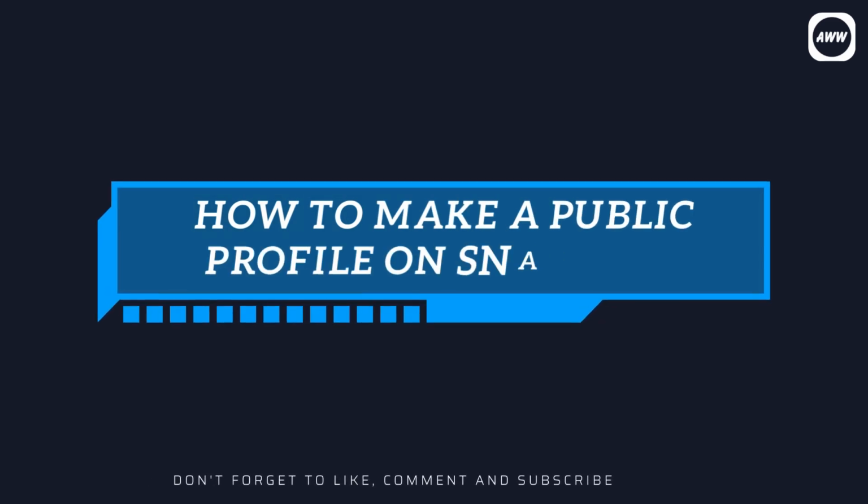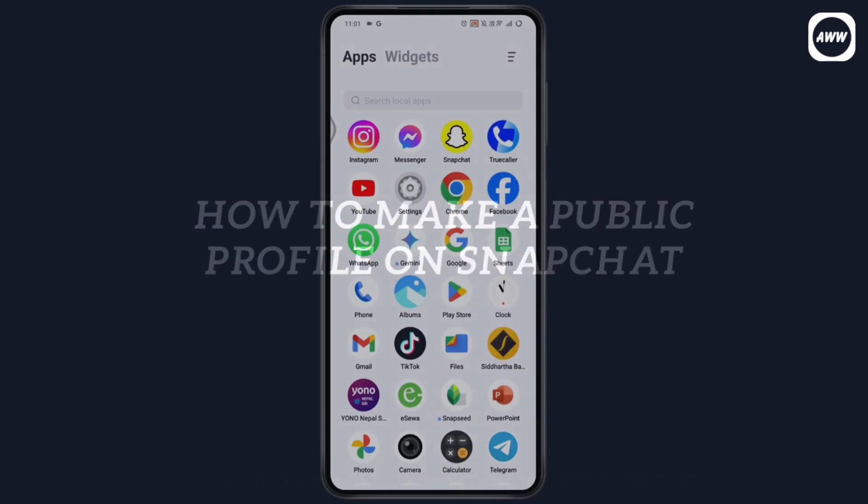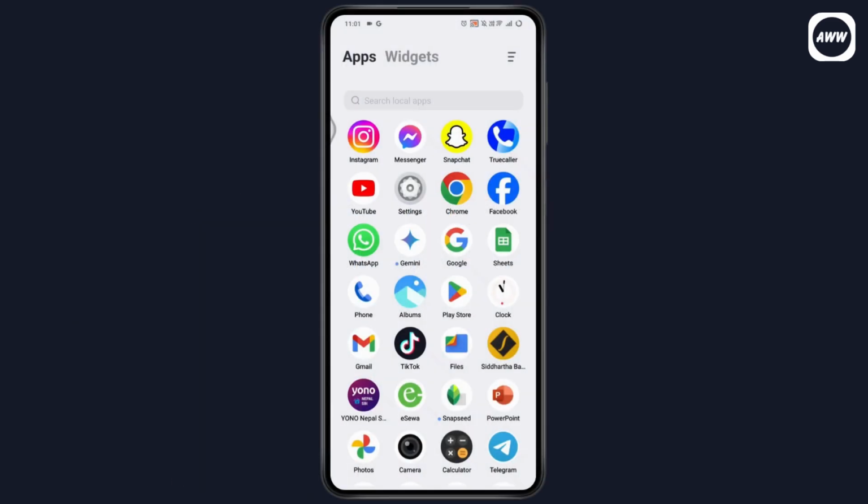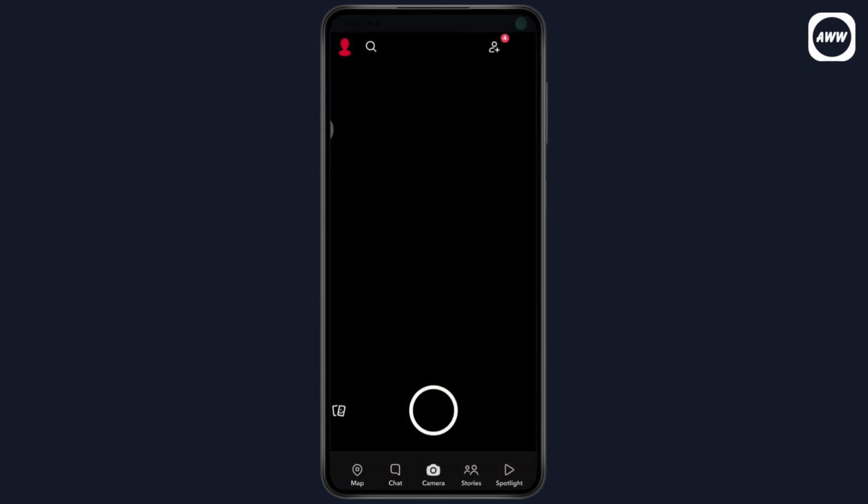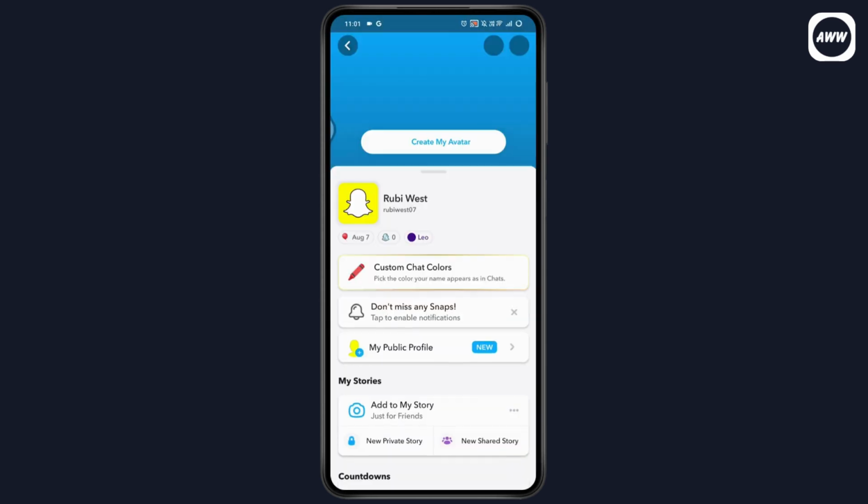How to make a public profile on Snapchat. So if you want to make a public profile on Snapchat, then open up your Snapchat application. Once you open, go to the profile, which is on the upper left.